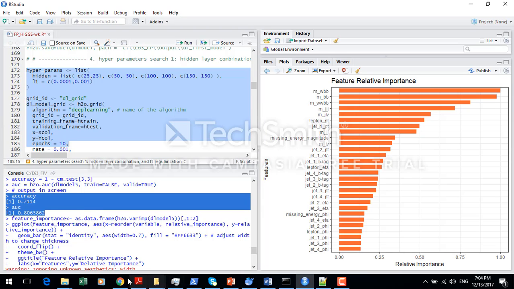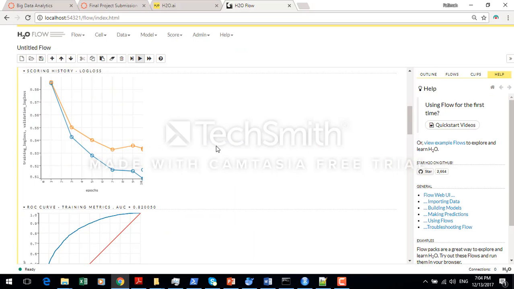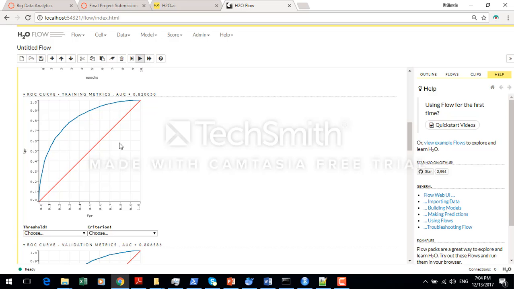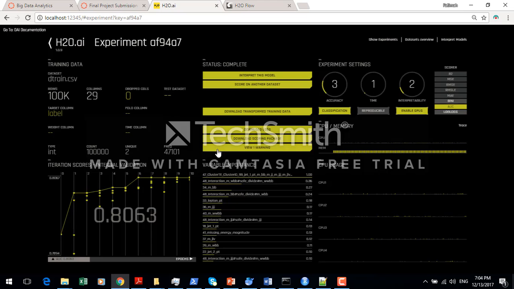The same information, in fact, we can browse from the H2O interface. So this will tell us the log loss. This is the AUC. Another thing I did is I also loaded the data to H2O Driverless AI.